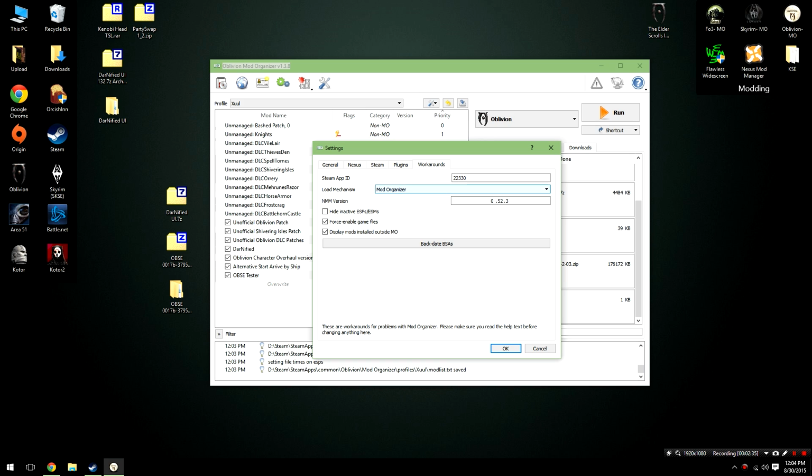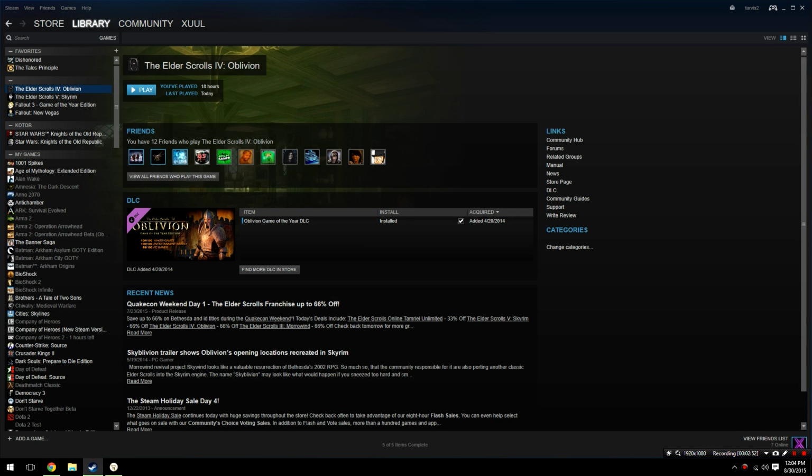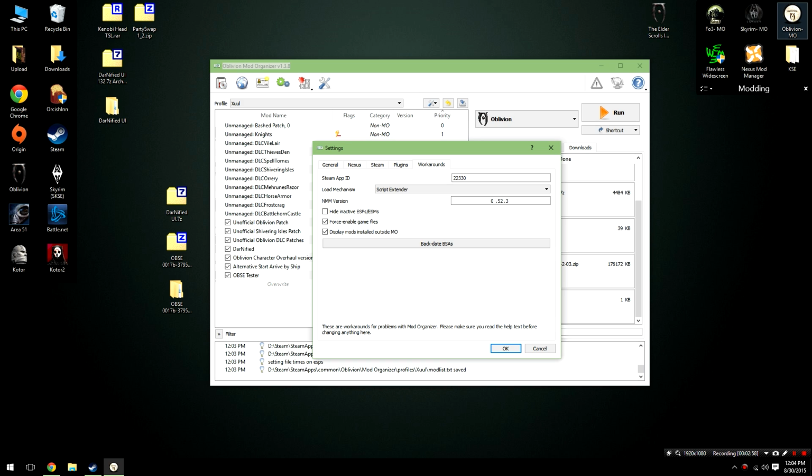What you're going to do is change the load mechanism to Script Extender. What this means is you are no longer going to be launching the game through Mod Organizer. You're not going to click the Run button, you're never going to launch the game through Mod Organizer. You're actually going to launch the game by clicking on the thing in your Steam and running it normally. This way, the Mod Organizer mods will kind of hook onto your script extender and load with them.